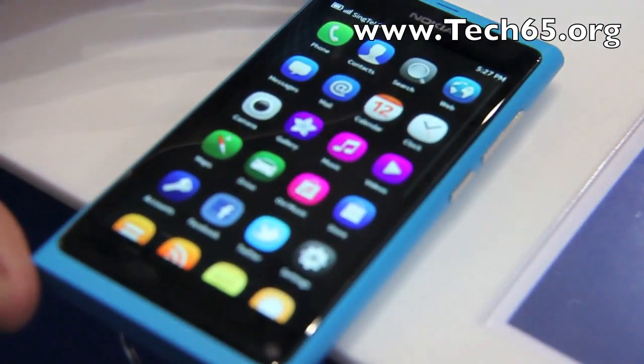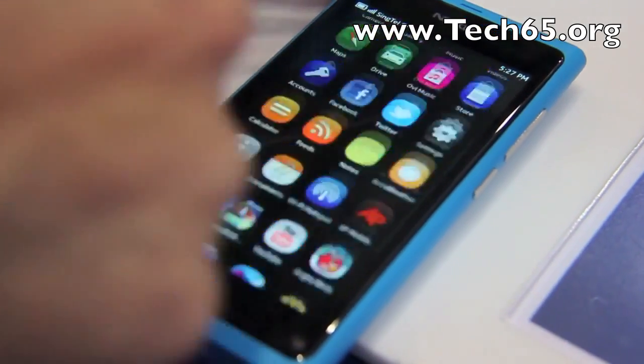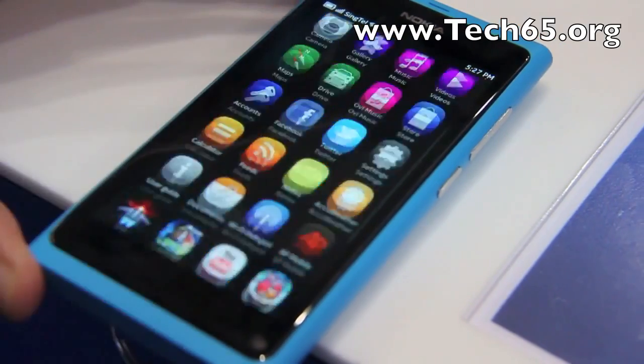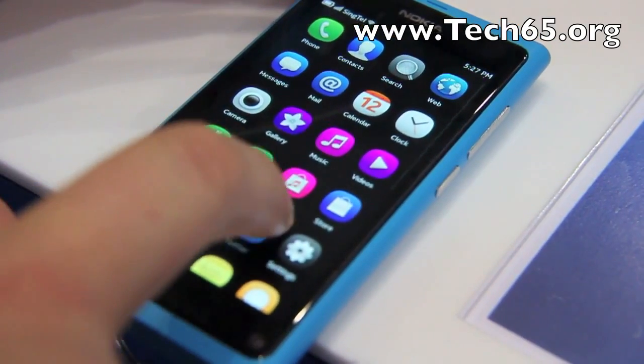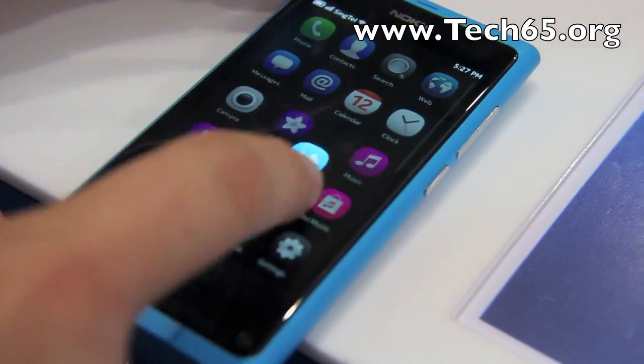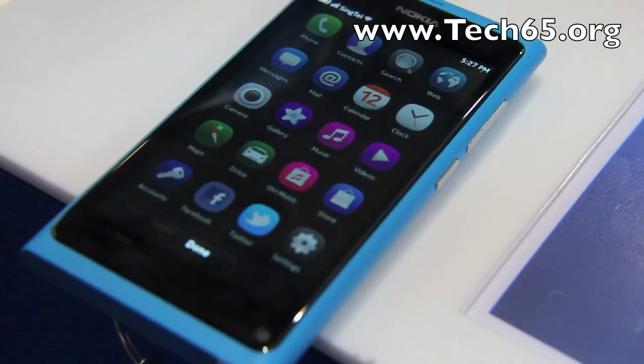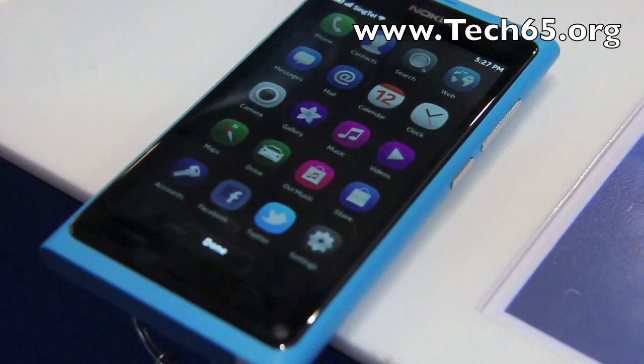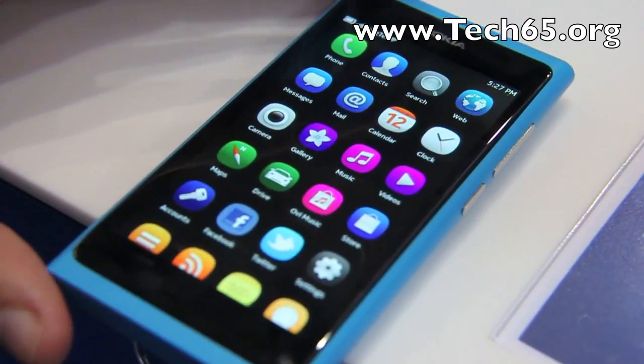Next is the app grid. Basically all the apps that you download, install, or that are on the device. Very simple, very clear. You can go and move things around if you want, but we've tried to just keep it simple. You have quick access to your apps.